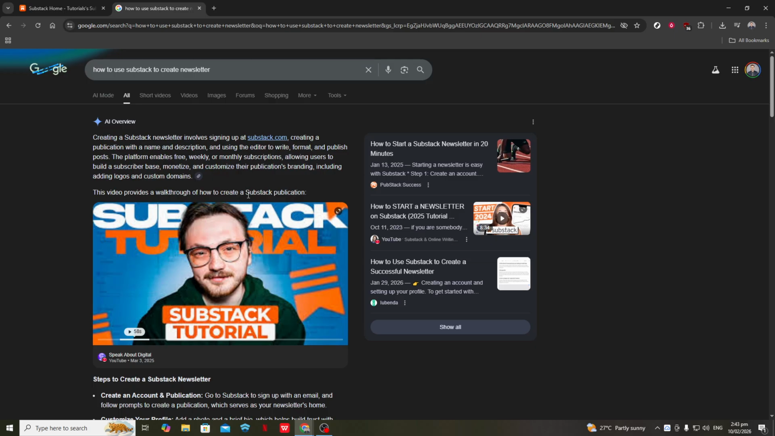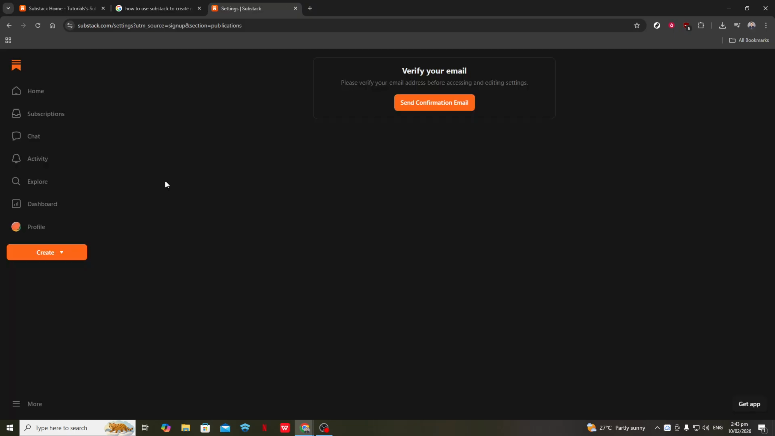From the search results, look for the official Substack link. It will usually mention creating a newsletter or starting a publication. Click that link to go directly to the Substack homepage. If you don't see it right away, you can also type substack.com directly into the address bar and press enter.